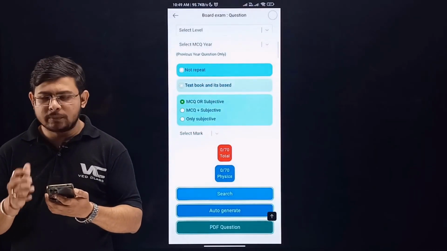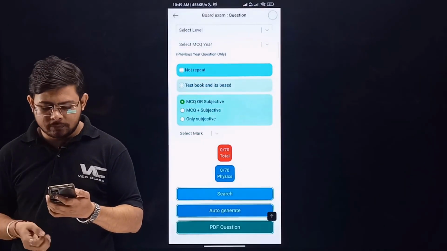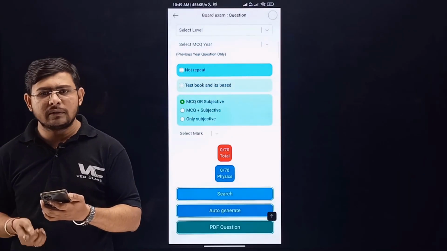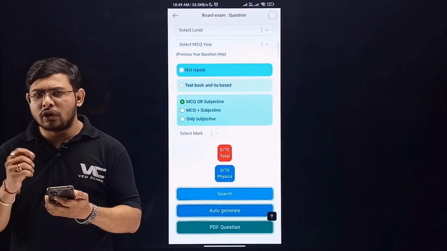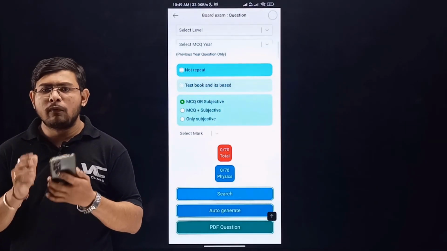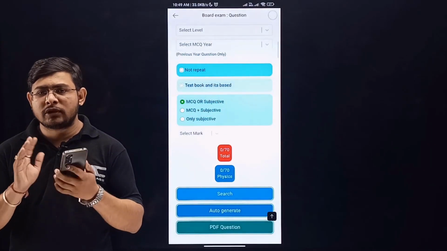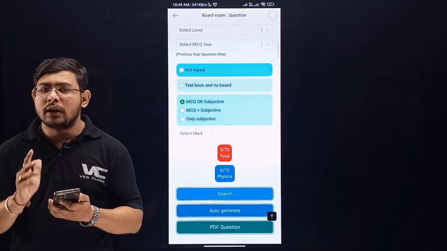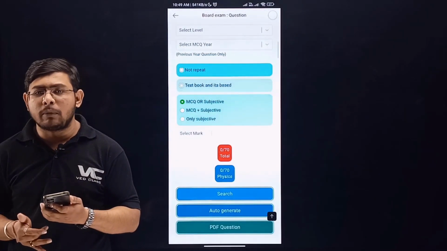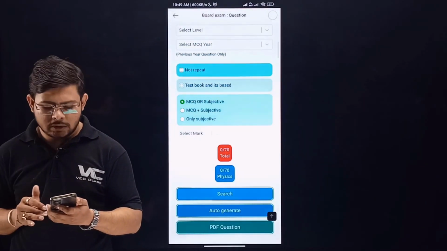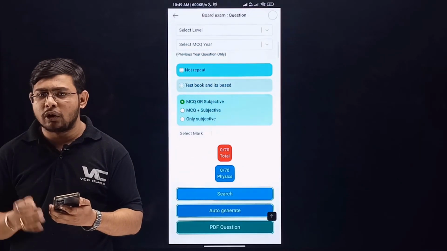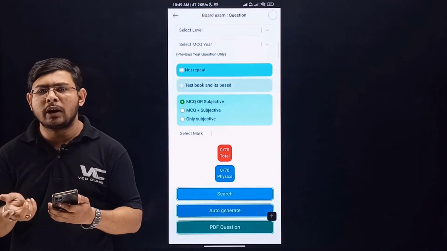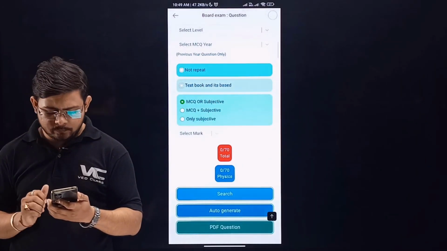There are 2 more options given here: not repeat option and textbook and its base option. What is the not repeat option used for? If you want to create a paper from the same chapter again, that means a second time, then you don't want to get repeated questions from the first paper. So if you click on the not repeat option, then questions won't be repeated from your first paper.